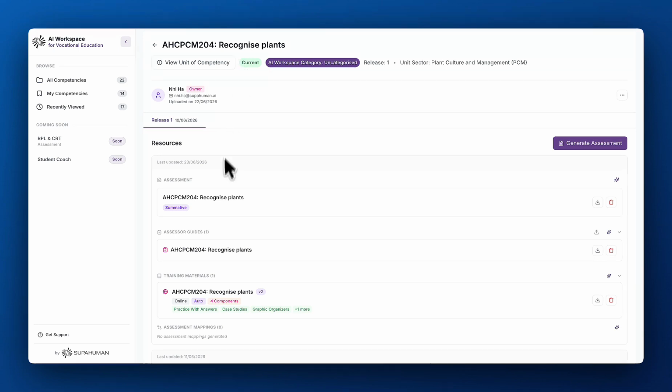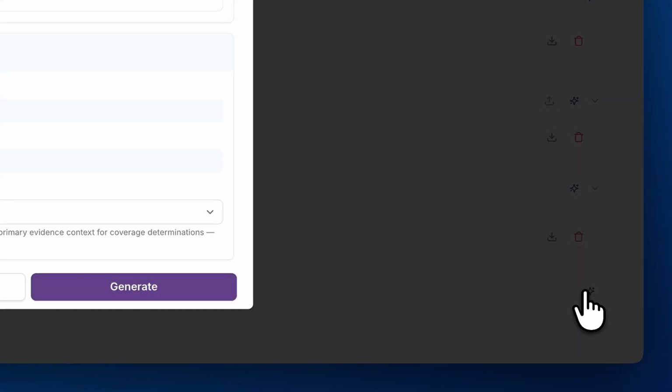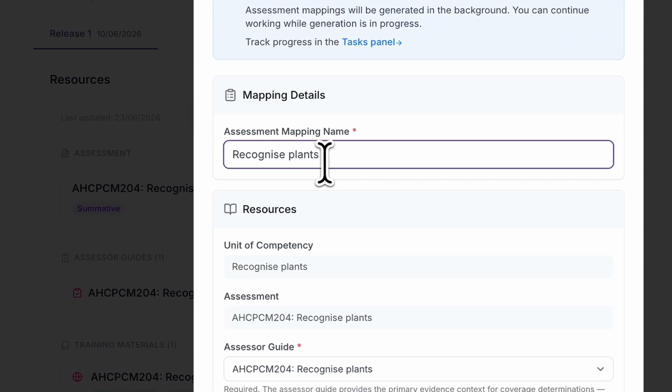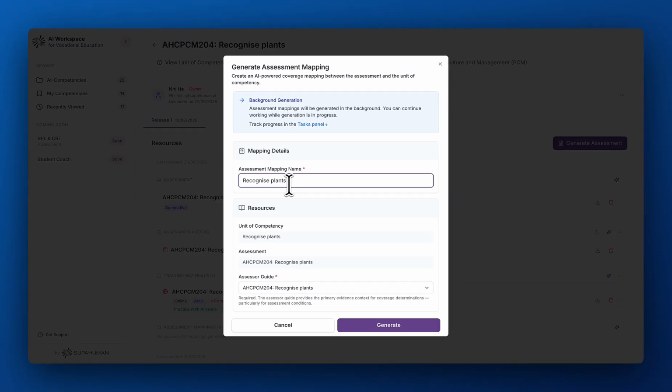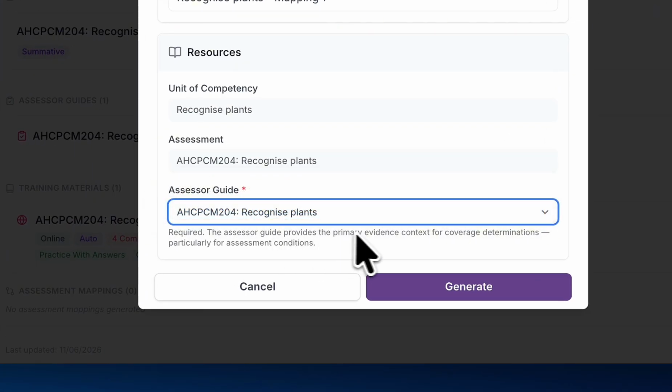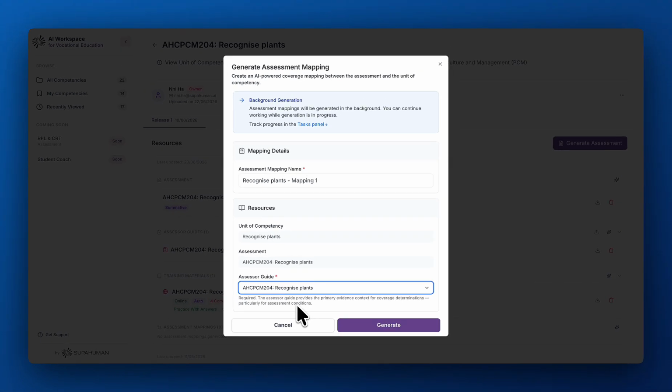I have already ingested this unit of competency from TGA, and I have built the assessment and the assessor guide for it. So everything mapping needs is in place. I'll click Generate Assessment Mapping. The name's already populated from the unit of competency, but the user can adjust it if needed. Then it asks which assessor guide to build the mapping against. I've got one here, so let's go with that.